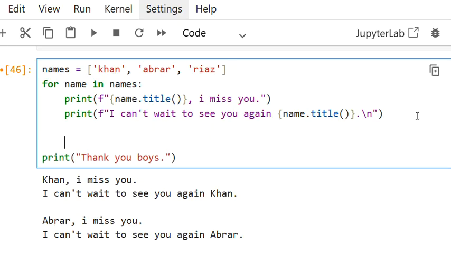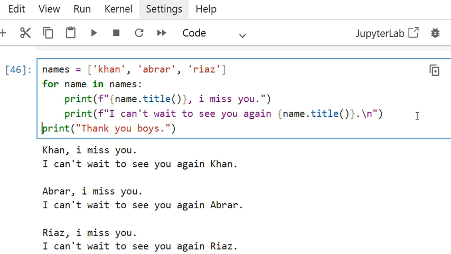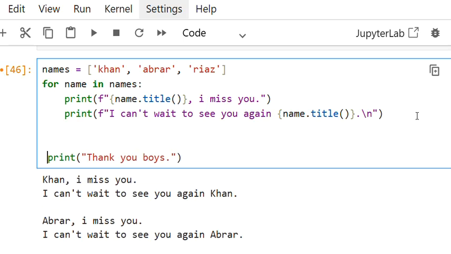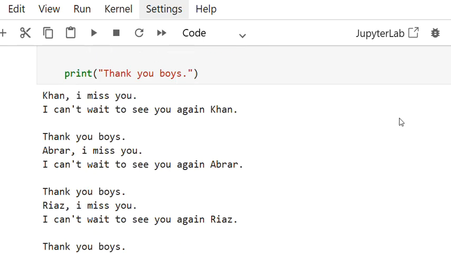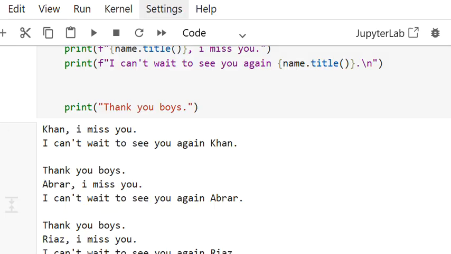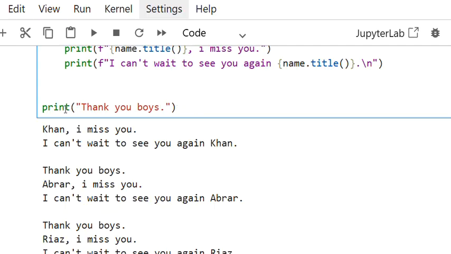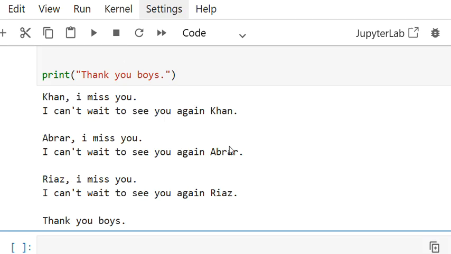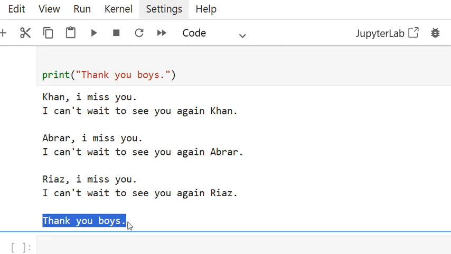Let's say that we add two or three more lines here, like additional lines. Let's see what happens now. You can see that thank you boys is still repeated more than once, while we just need it at the end. If you just move it to the corner, then you get the desired output, and this is what we want.